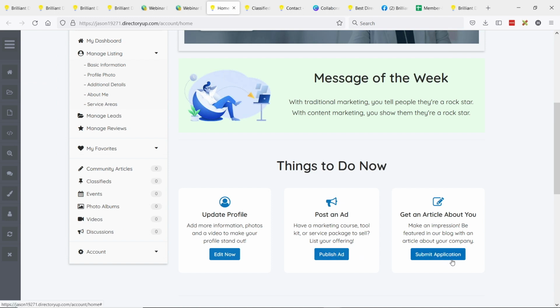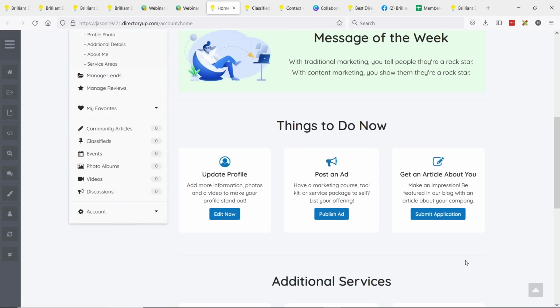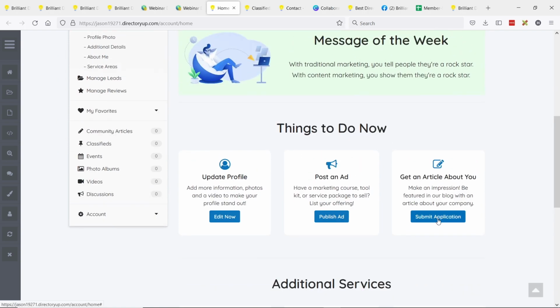In this hypothetical scenario, you could link that button out to a page on your website, one that maybe isn't indexed by search engines, one that's not included in your main menu, but a page that you created that includes a form where they can add some information about themselves, what they're looking to get out of a featured article, things like that.